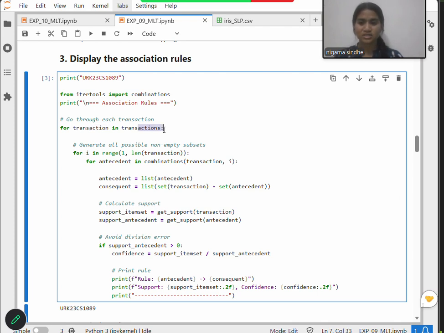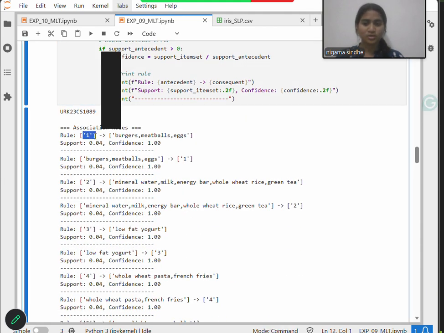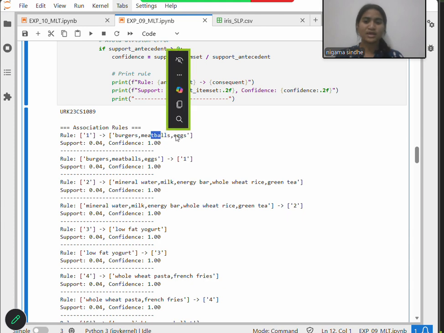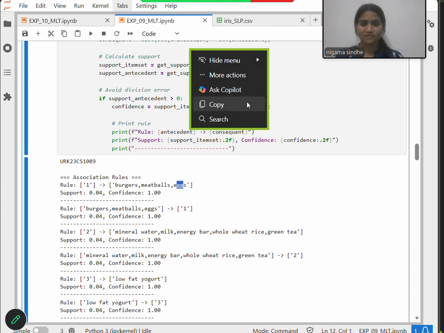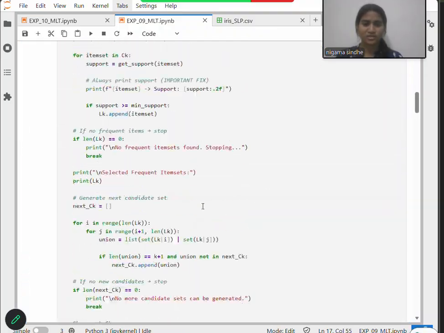Looking into the transitions, we iterate over the loop to check each and every element. The number which is mapped to the definite element will be printed here. Looking at 1, burgers, meatballs, and eggs are mapped to it. So whenever a customer buys a burger, he will buy meatballs and eggs. This is how we figured out the transition rules by iterating throughout the function.